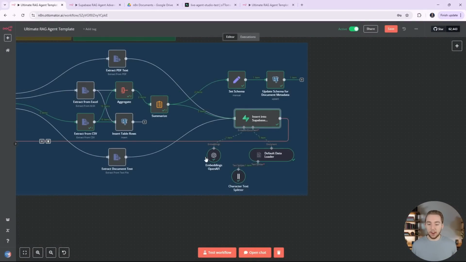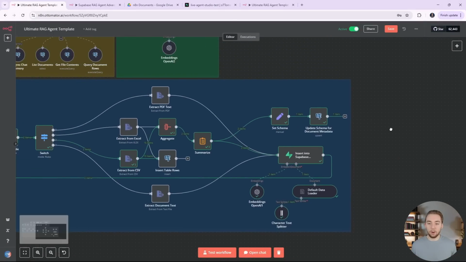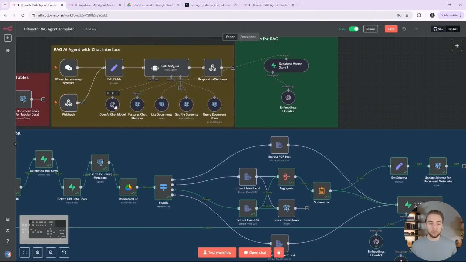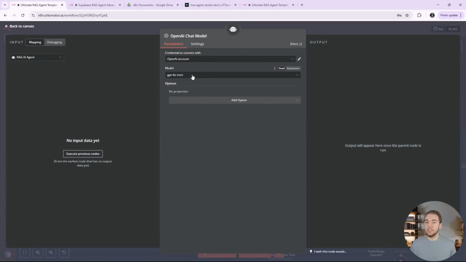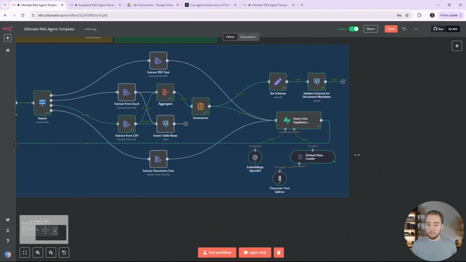And then we have our embedding, which I'm just using OpenAI. By the way, I'm using text embedding 3 for my embedding model. And then for all of the LLMs, I'm just using GPT-4o mini, which isn't the most powerful LLM. I just wanted something cheap and fast here. But depending on your use case, you might want something more powerful as well, like GPT-4o or Claude 3.5 Sonnet. Anyway, that's our embedding model.